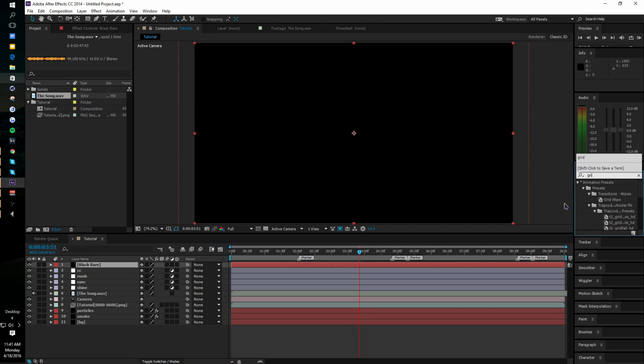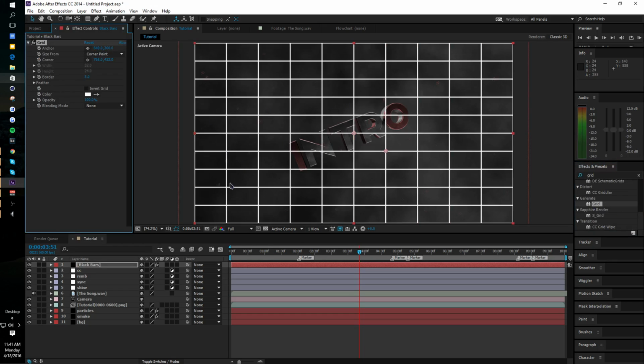I'm gonna make the black bars real quick. A lot of people use either CC jaws or motion tile for their black bars. I personally like grid better. I don't know why, I just like it better.